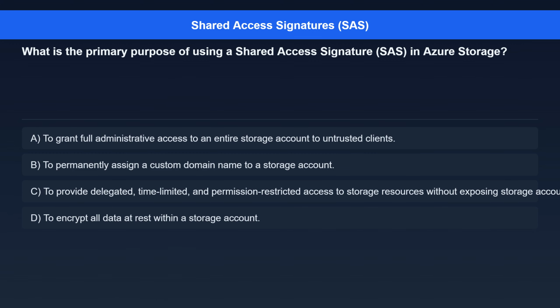Question 1. What is the primary purpose of using a shared access signature, SAS, in Azure storage? Option A. To grant full administrative access to an entire storage account to untrusted clients. Option B. To permanently assign a custom domain name to a storage account.